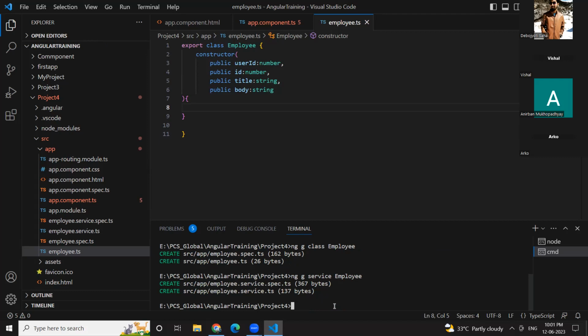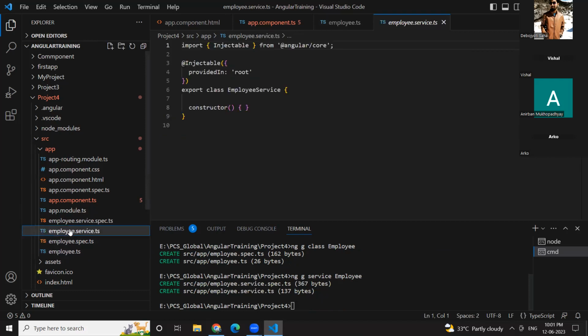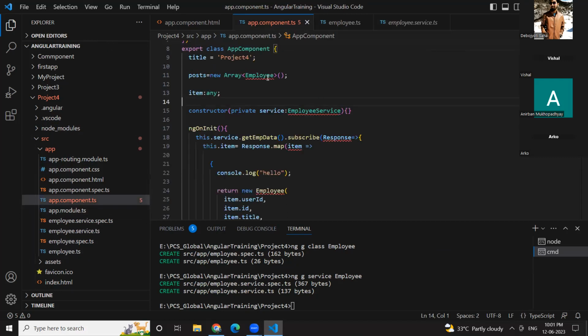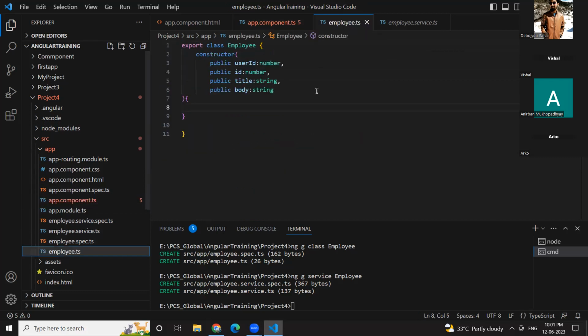Go to the file. Go to that file. Yes, that file. Okay, after the export class employee service, I am giving the code. No, not that. Employee.ts.